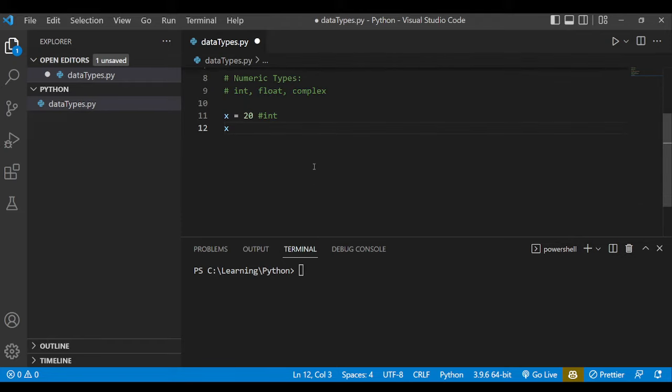And let's say you want to have a floating number. Float stands for floating number. So any number which has a decimal in it is a floating number. So if you want to store 20.5, then it becomes a float number, float data type.